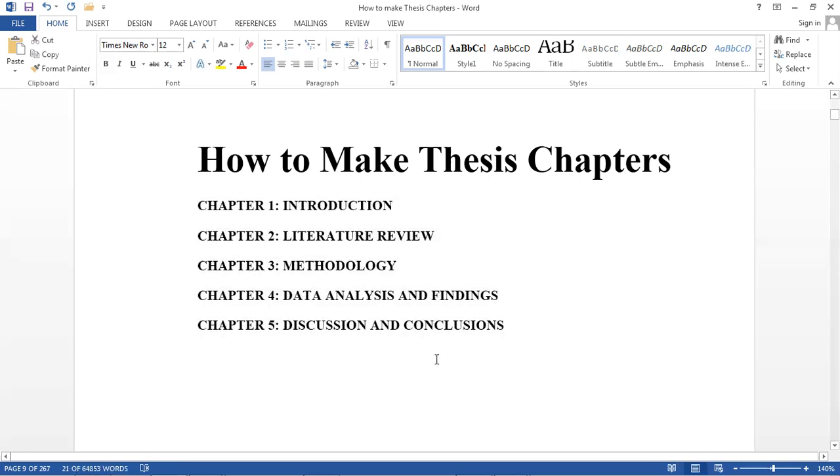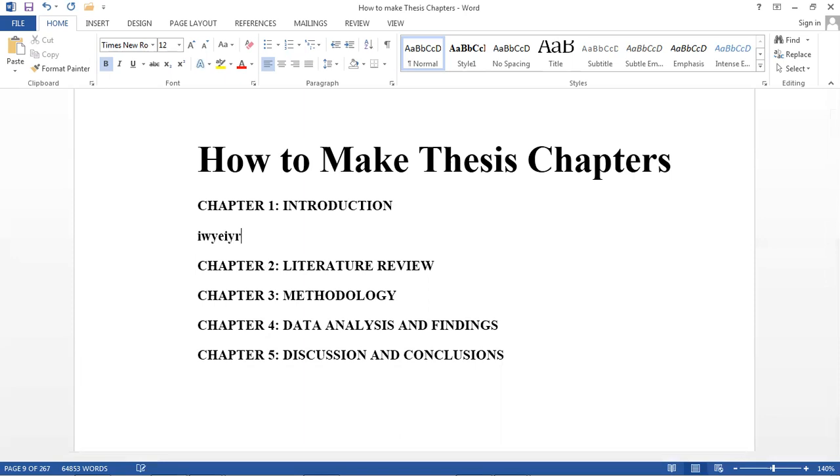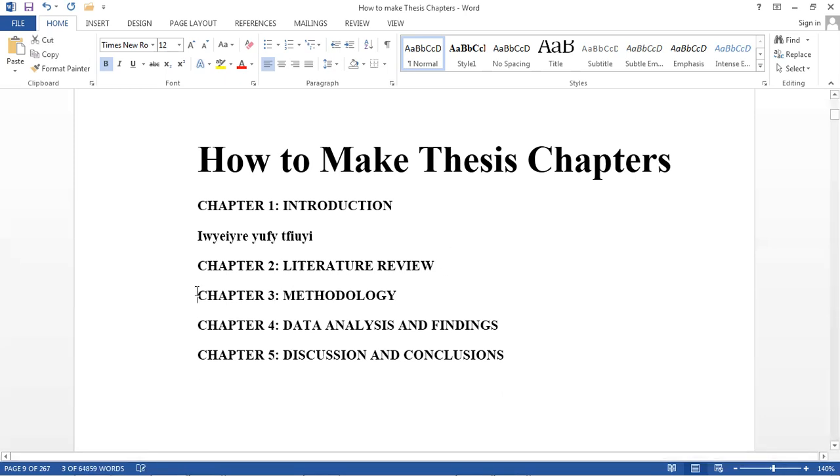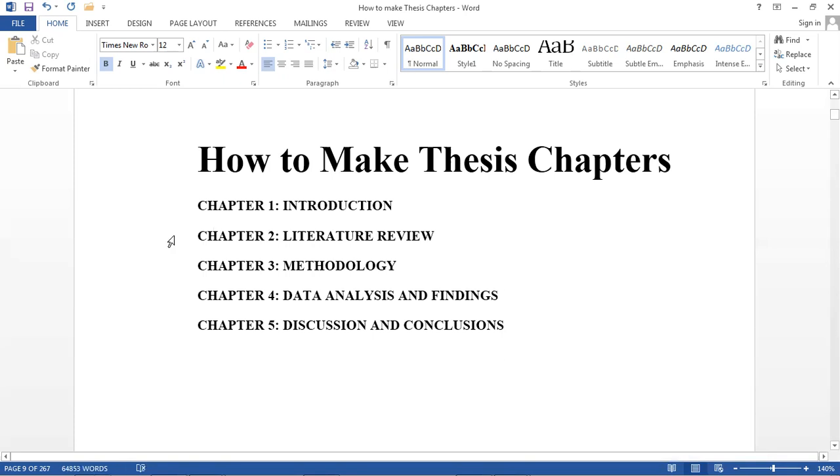The second thing, where most of the students make a mistake, is that they start writing their text under this chapter name, and then wherever the text finishes, they start new text under the new heading. Now, what is the problem here? That we need to move these separate chapter headings to a separate page.